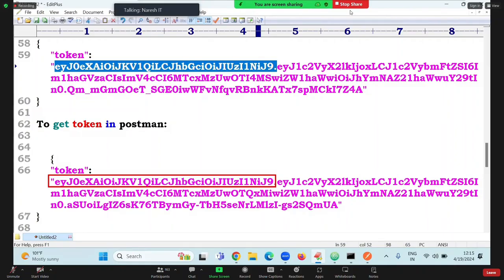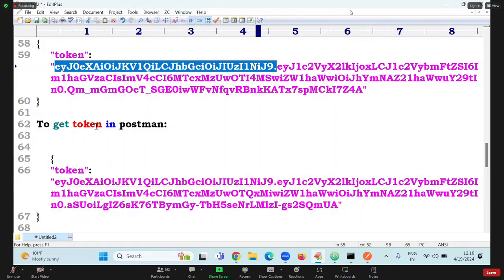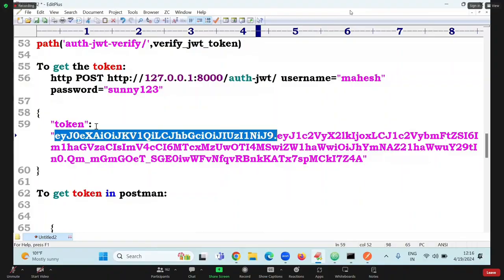So in JWT authentication, 3 parts are there: header, payload and the third one. Up to the dot is 1 part. Again from here, there is a dot here, up to here is the second part. The total remaining is the third part. I will explain that. That is the JWT token. Previously, only a token was generated. Now in JWT, 3 parts are there. I will tell first, in Postman, how to send the request.